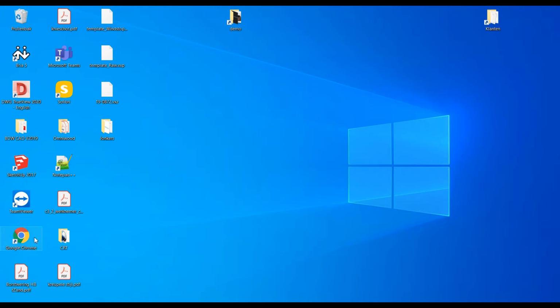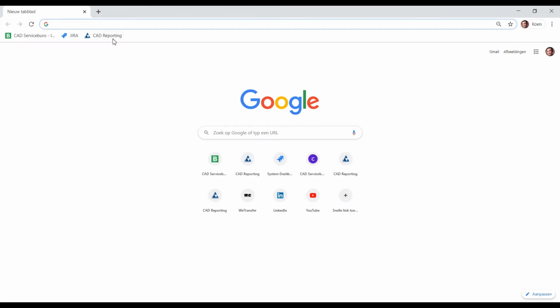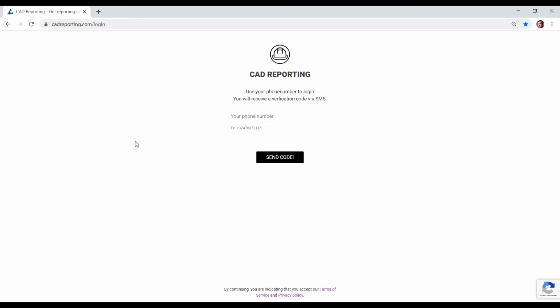To log in, you just open your browser and you go to cadreporting.com. Then you see this welcoming screen. To log in, you can use your phone number. Just type it in here. Note that in the beginning you should use your land code, so +32 for Belgium, then your number. And then you can press send code.